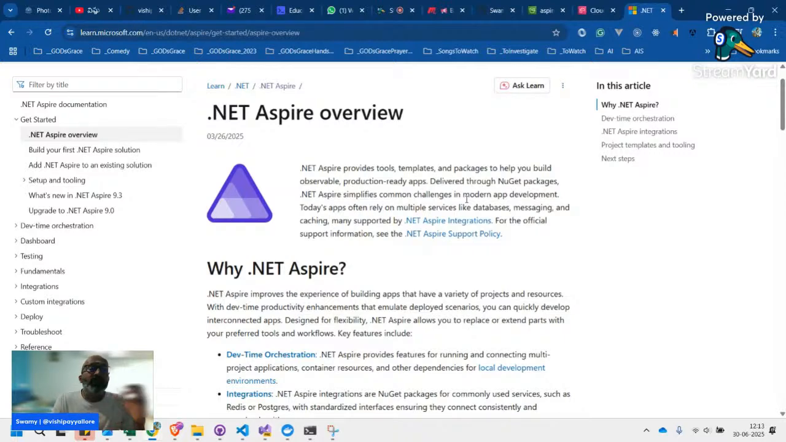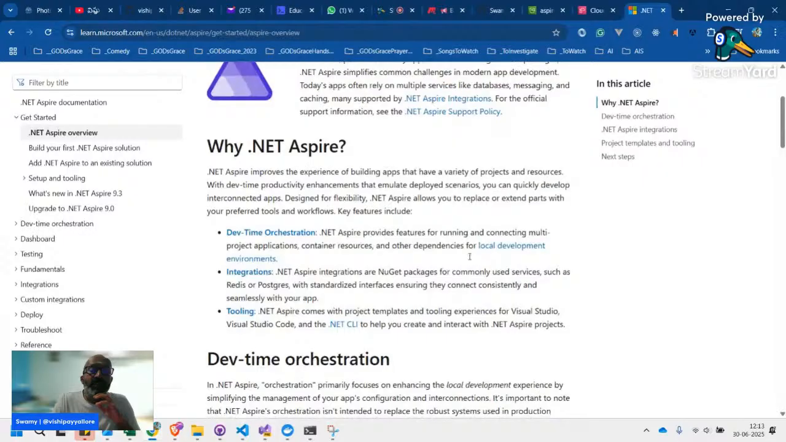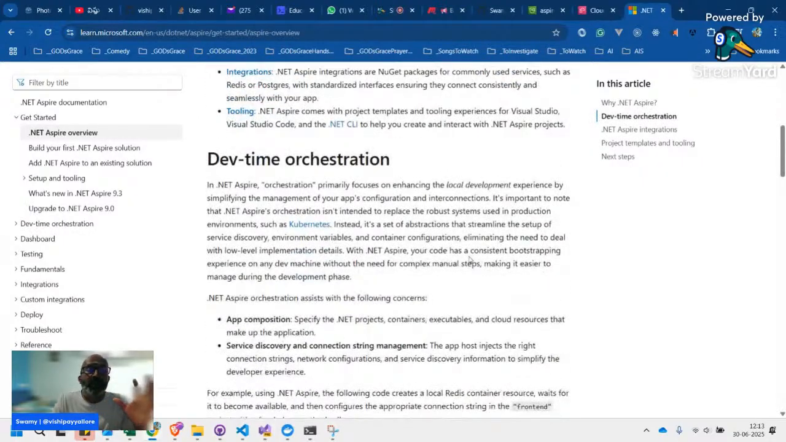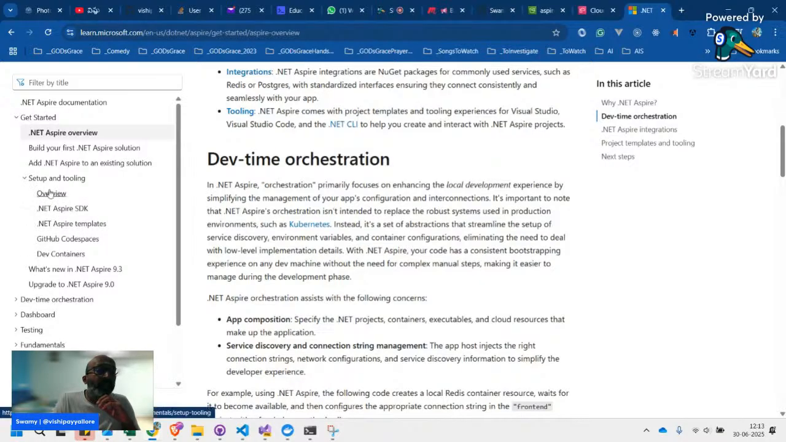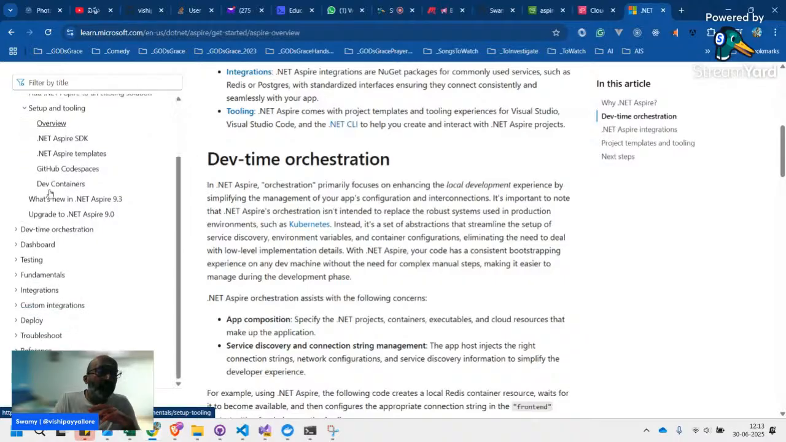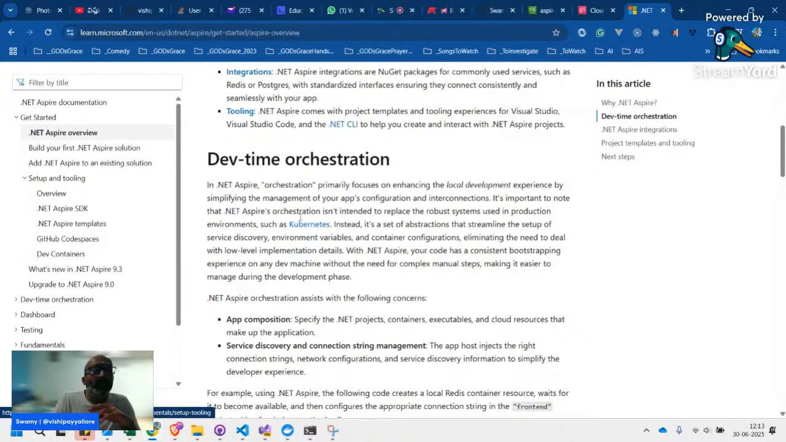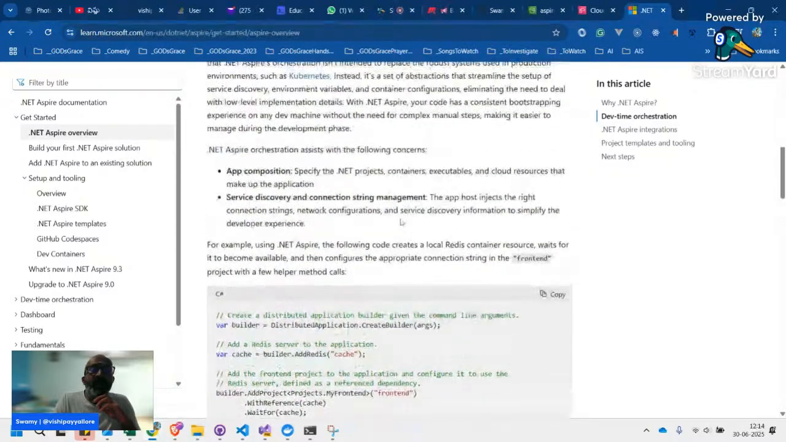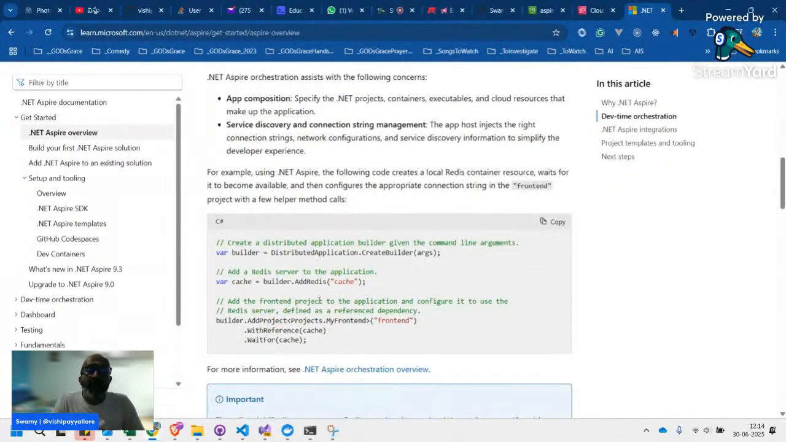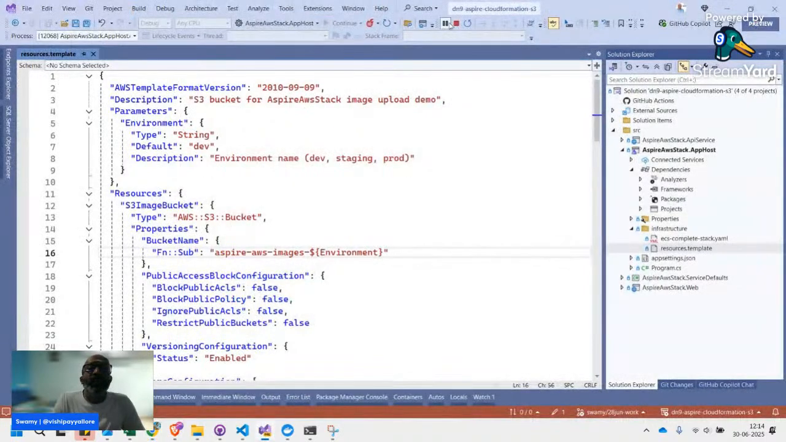Okay, so the first thing out of this is called orchestration. Here we see not SDK, not this one. I just wanted to, from the concepts perspective, show something known as orchestration that will happen in the app host file. So we'll see that over here.